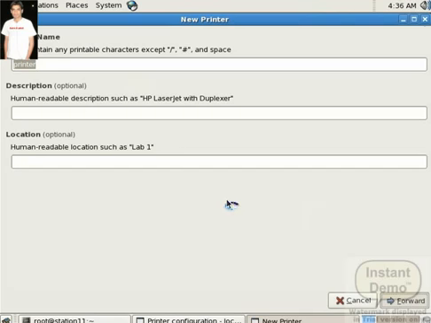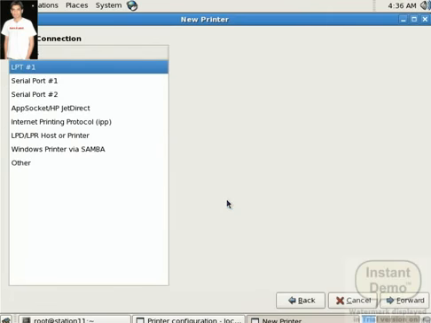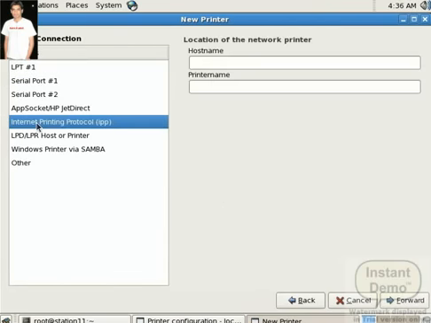Here we set the printer name as printer. Now we select the connection we want to use to connect the printer. Here we select the Internet Printing Protocol, IPP, and then set the host name of the server where we want to set the printer. Here server.example.com is our server where the printer is connected. Then set the printer name, printer.